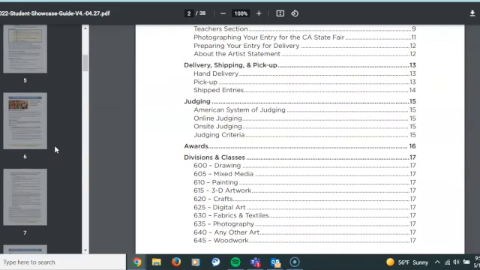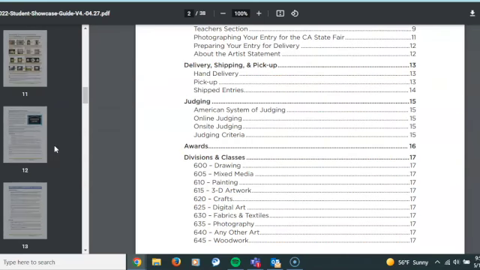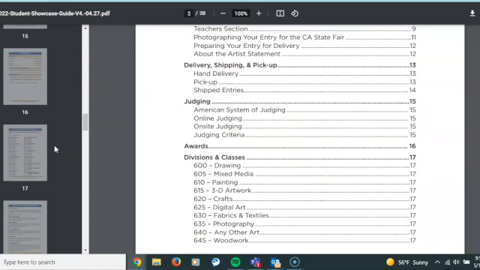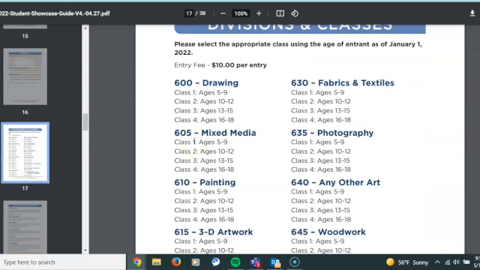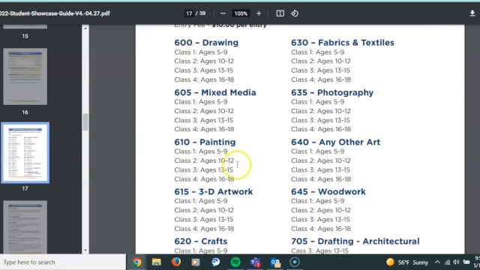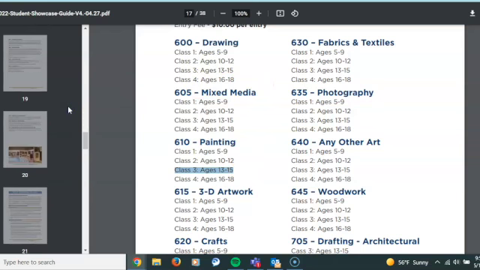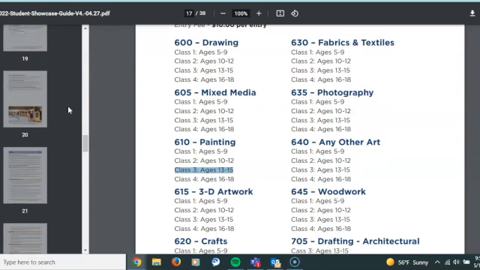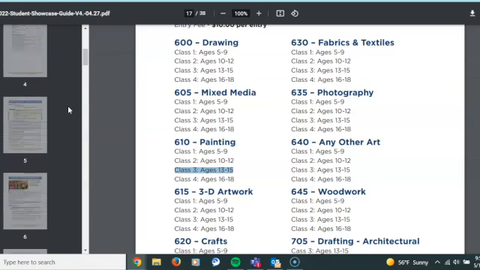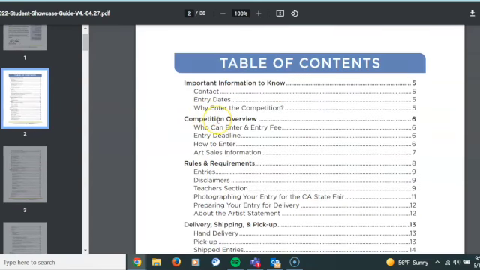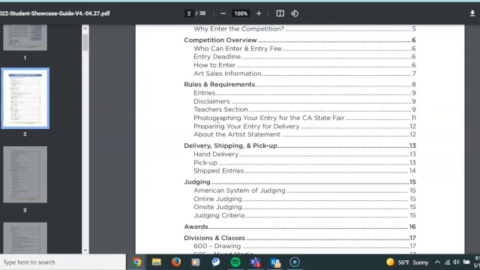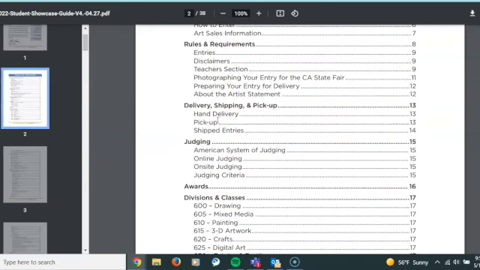But I'm just going to go over the main stuff, that they have divisions. So I'm looking right there at the divisions and classes. You would look for either the drawing division, which is right there, number 600, or you would look for painting. And I will note that it doesn't have to be something that you created in class, although I'm encouraging you to use an image that you made here or artwork that you made. So it's really simple to apply and enter this competition. It does cost $10 for each entry, but that's really affordable when you consider the rate for a professional artist.